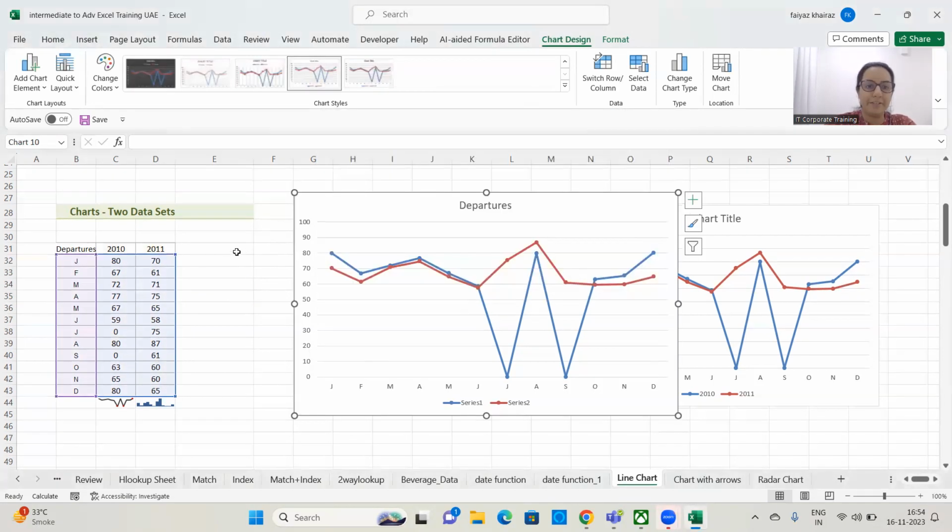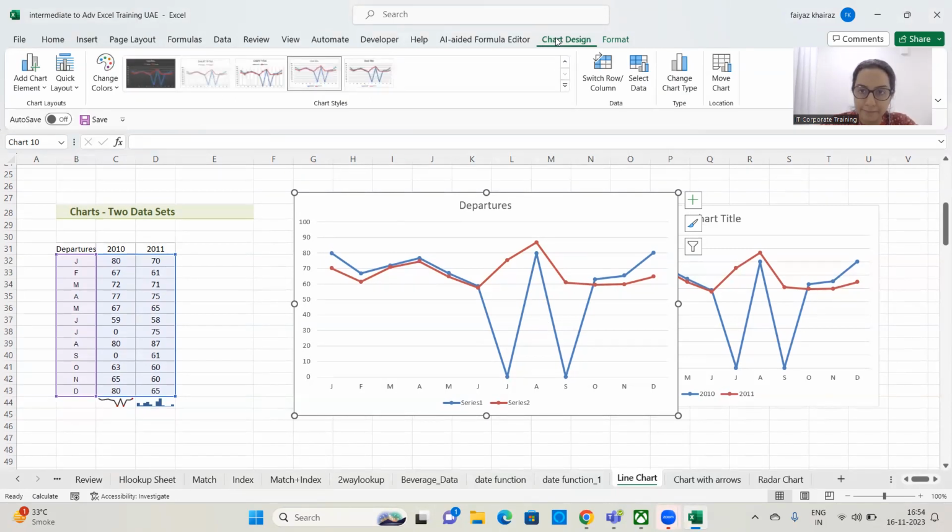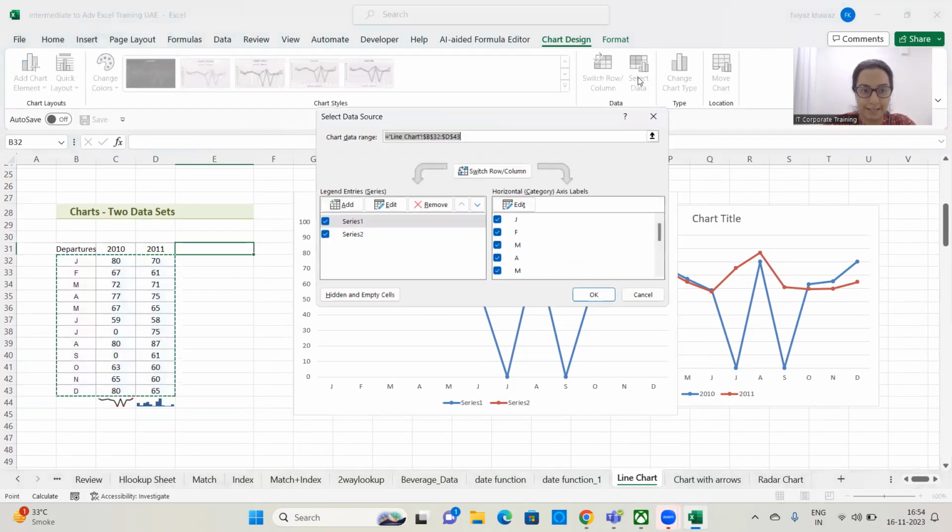Okay, so when I made the chart, I just had it plotted as series 1 and series 2. The blue and the red line did not have a label or a heading. The blue and the red line did not have a column heading. In order to give the column heading, go to chart design. Under chart design, click on select data.